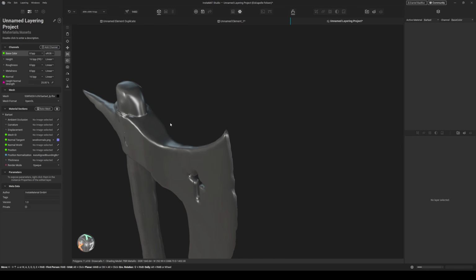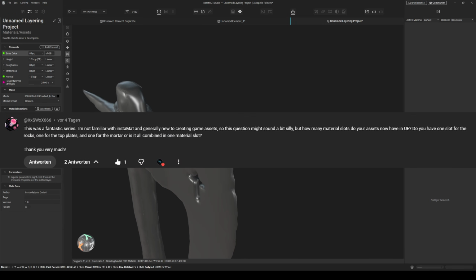Then from XXSWXX, this was a fantastic series. I'm not familiar with InstaMAT and generally new to creating game assets, so this question might sound a bit silly, but how many material slots do your assets now have in Unreal Engine? Do you have one slot for the rocks, one for the top plates, and one for the mortar, or is it all combined in one material slot?